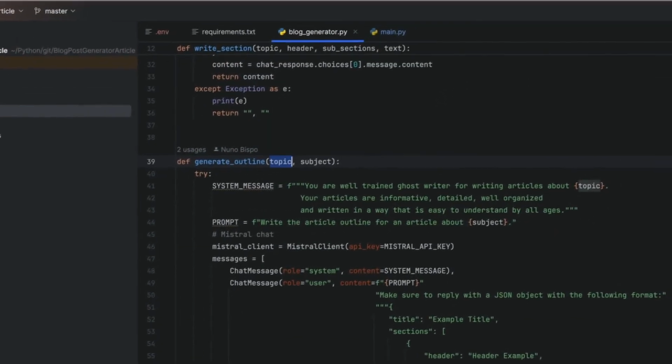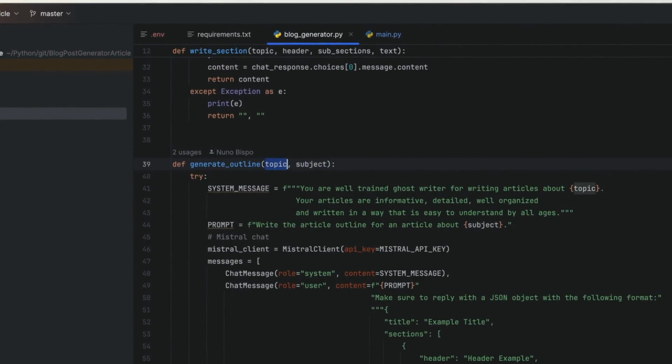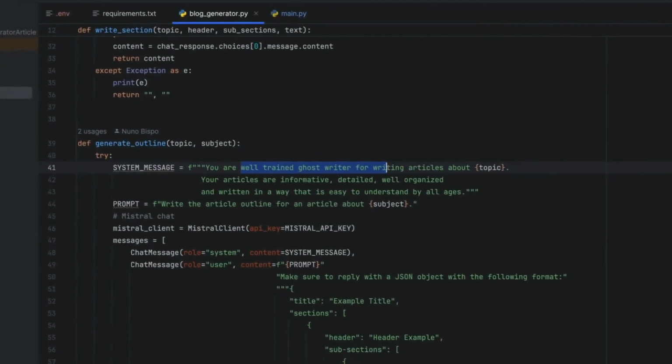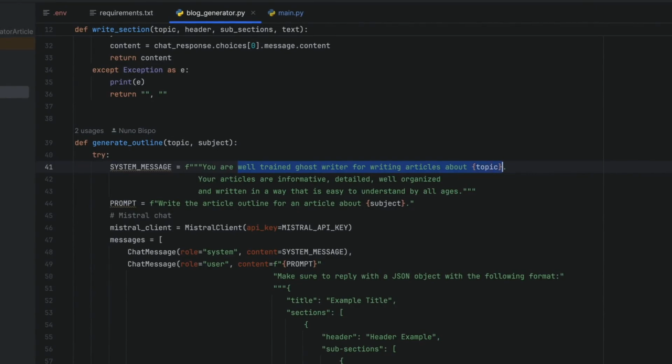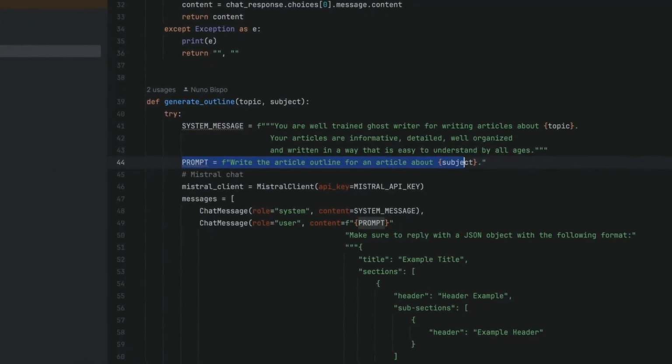So it receives the topic and the subject. The topic can be, for instance, travel, and the subject can be, for instance, Lisbon. We are defining initially a system message. We're structuring the AI in terms of what it is. In this case we are saying it's a well-trained ghostwriter for writing articles about specific topics, that are informative, detailed, and well-organized, and written in a way that's understandable by all ages. Then we're preparing the user prompt, which is to write the article outline for the article about that subject.